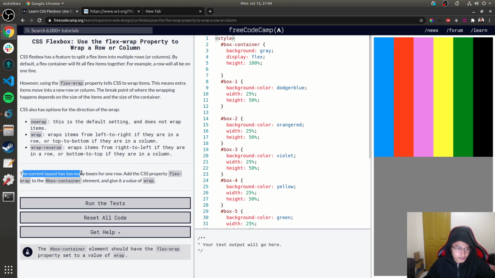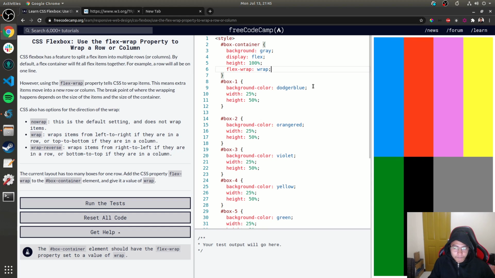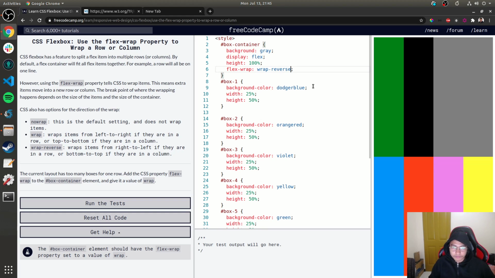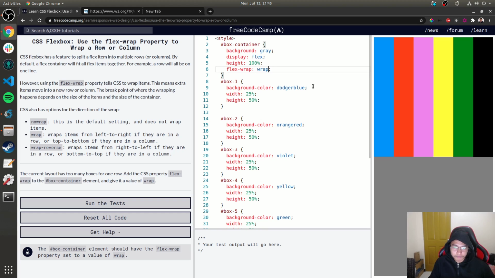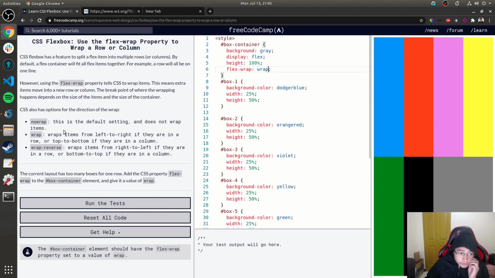So the current layout has too many boxes for one row. Add the CSS property flex-wrap to the box container element, and give it a value of wrap. Flex-wrap. Let's try the other one. Wrap-reverse. No wrap. Okay. So wrap items.